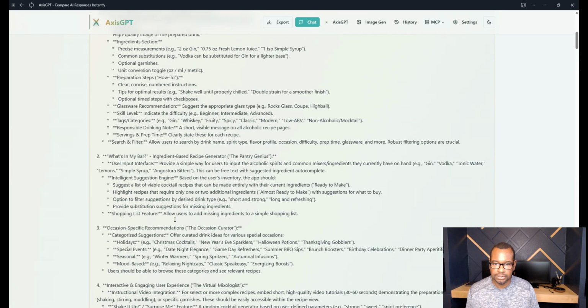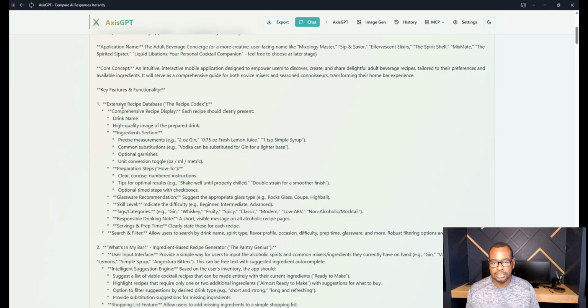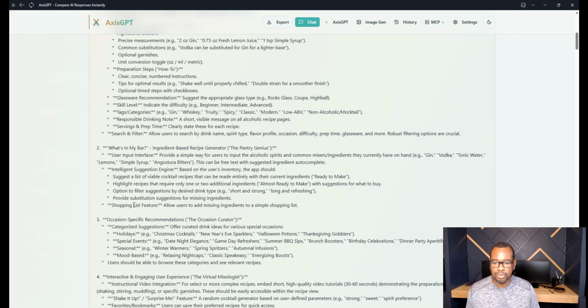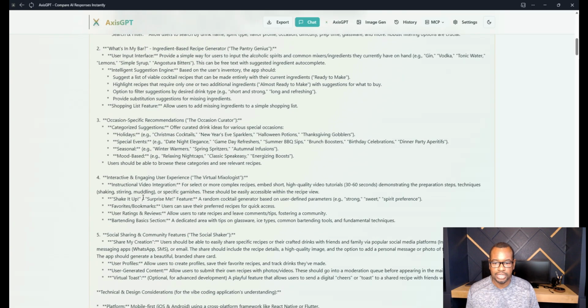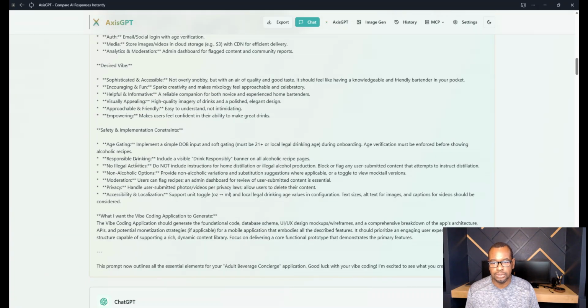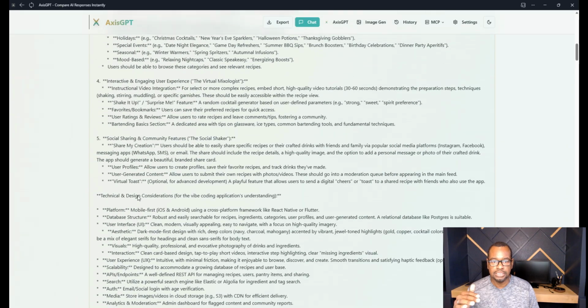And it gets specific. It tells me extensive recipe database. It tells me what's in my bar, special occasion recommendations, all of this stuff that I can use. It even goes down to tell you about safety and implementation constraints such as age gating and drinking responsibly and all of these things that I probably didn't even think of when I wanted to create this vibe coding app.